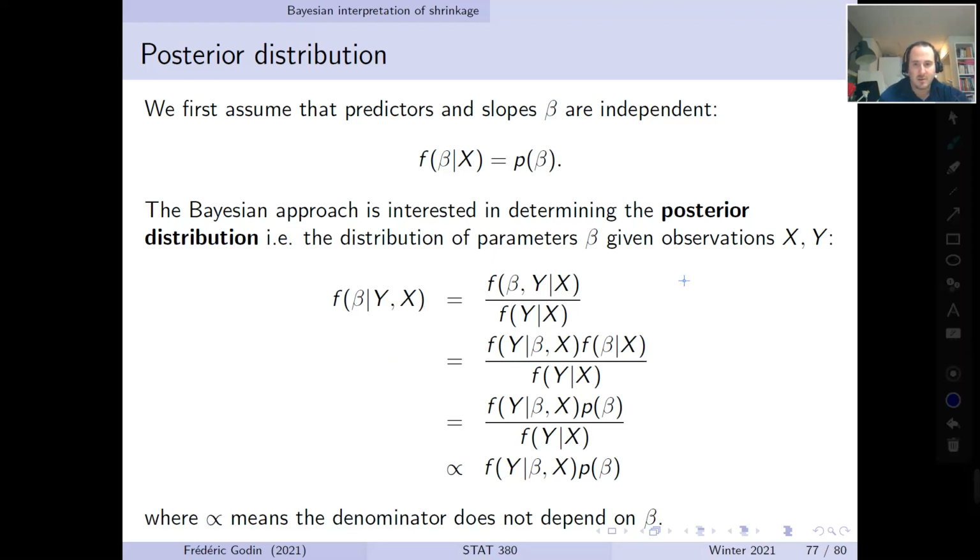There's a rule in probability, which is f of x, oh, I shouldn't use x, but let's say f of triangle given square is equal to f of triangle and square divided by f of square.